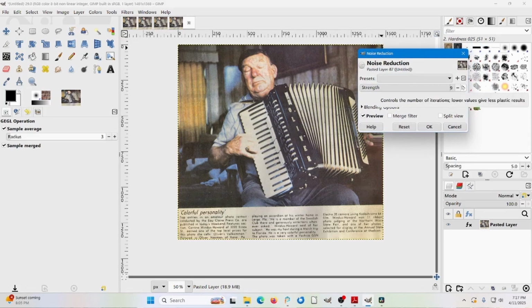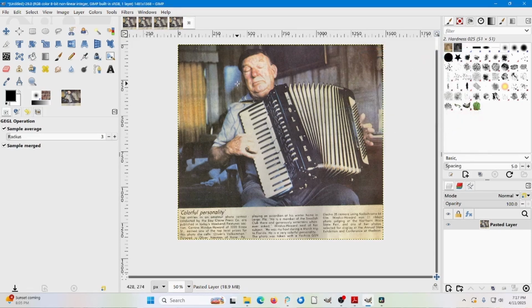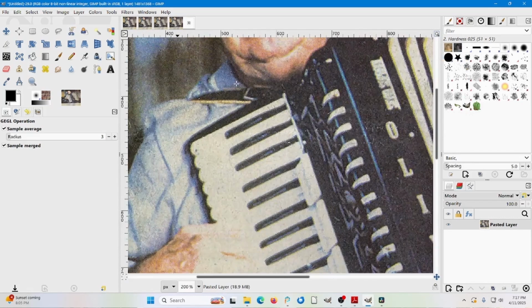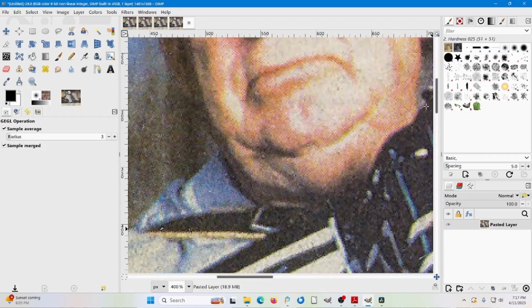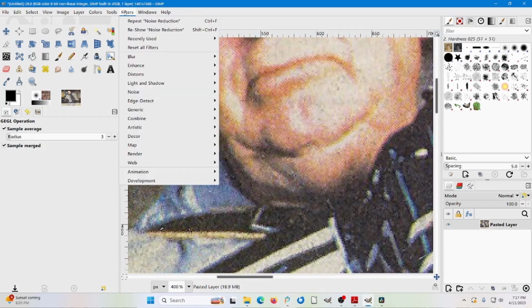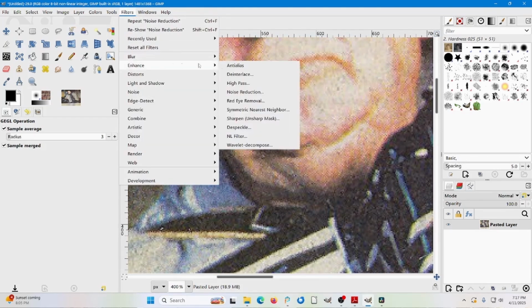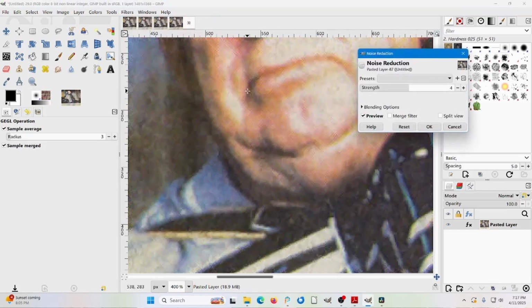Matter of fact, here's what I should do. Can I zoom in while this dialog box is here? No. Let me cancel that, and let me zoom in on part of this image first. And then let me go to that tool. Filters, enhance, noise reduction. And you see with a level of 4, you see what's going on here.